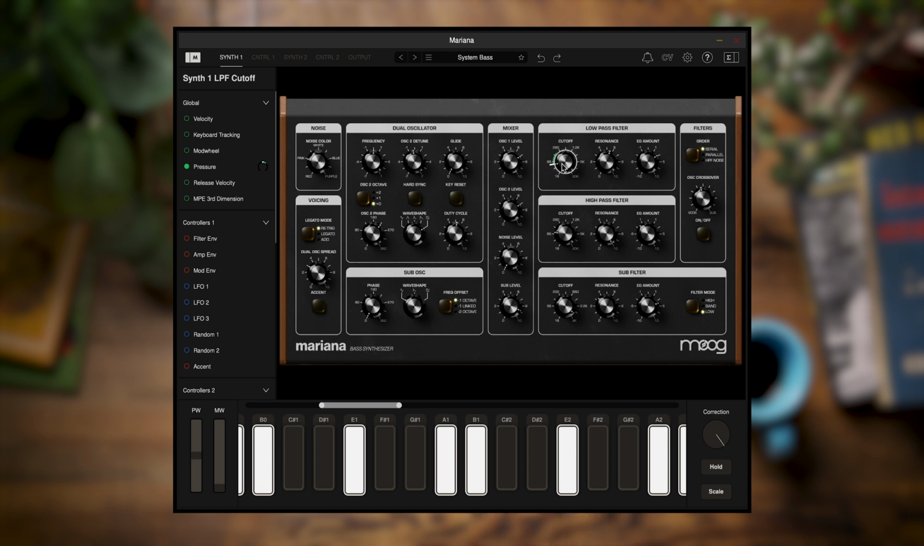A knob in Mariana can have any number of modulation sources routed to it. In this preset we have pulled up, we already have pressure routed to the low-pass filter cutoff. So if I play a note by clicking on the Mariana keyboard, and increase the pressure, you'll see that the filter cutoff opens in response to that pressure.